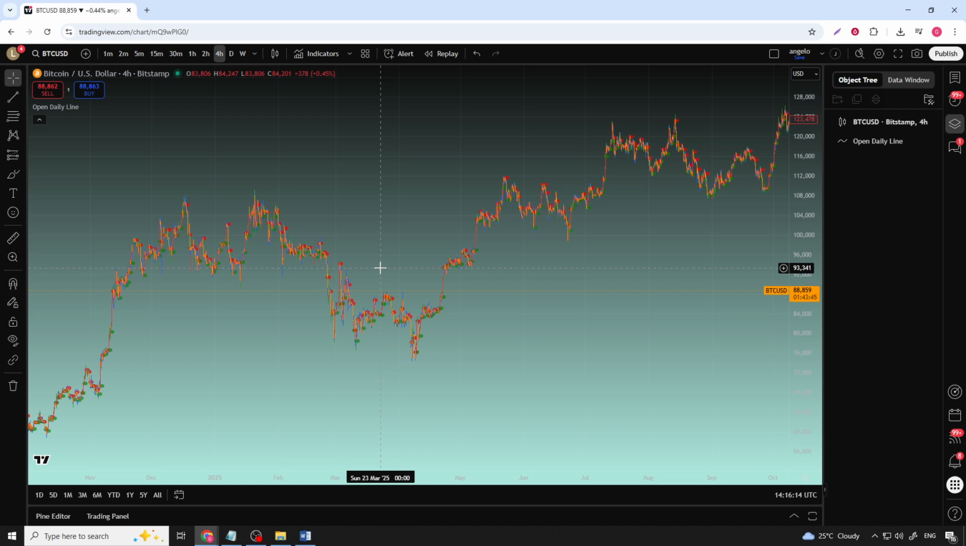That's all there is to it. Follow these steps, add the Open Daily Line to your charts, and you'll have a clean, reliable reference for the daily open every time you trade.